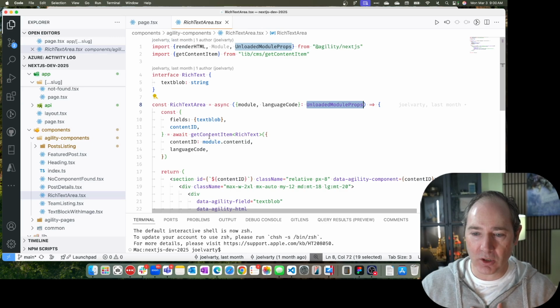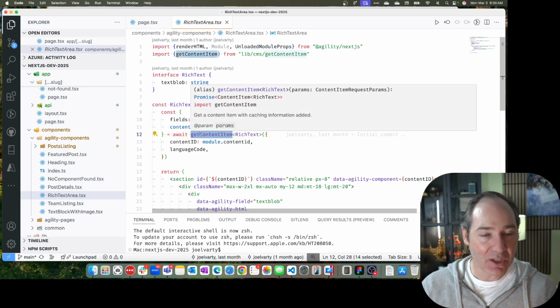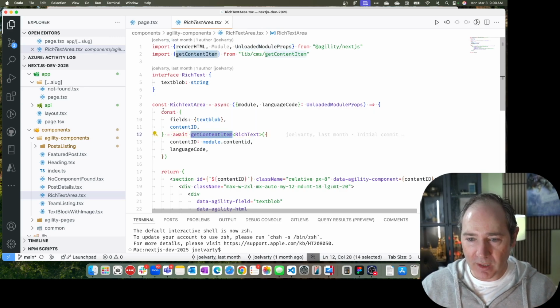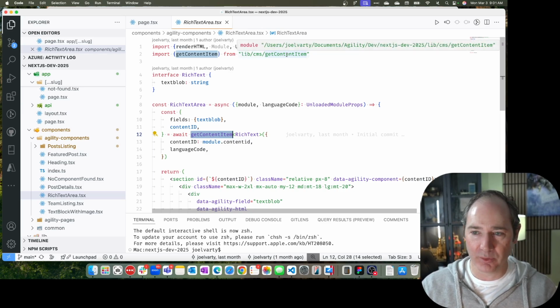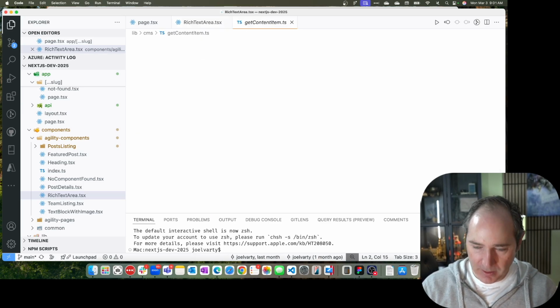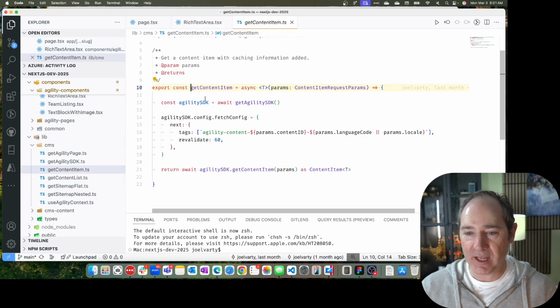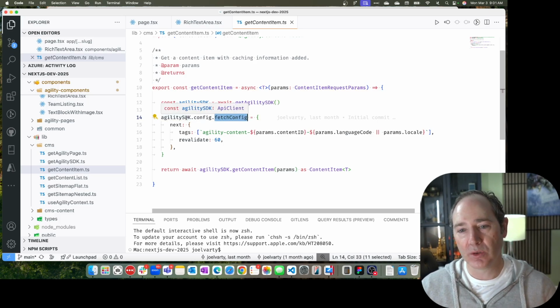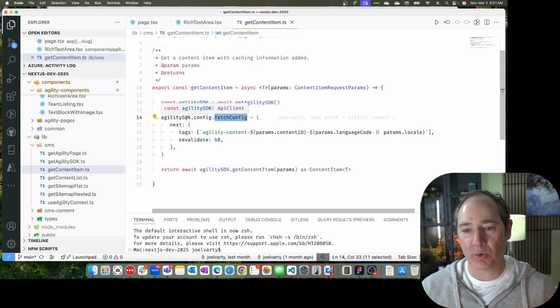Okay, so we're going to call getContentItem in here because each component is a content item. And this call is actually going through our little library that we've written. I put it in a lib folder, all right? So let's look at that call. So we're getting the Agility SDK and we're setting the fetch config. And a lot of SDKs are now exposing this so that you can pass some Next.js parameters into our fetch calls that are going to be made.